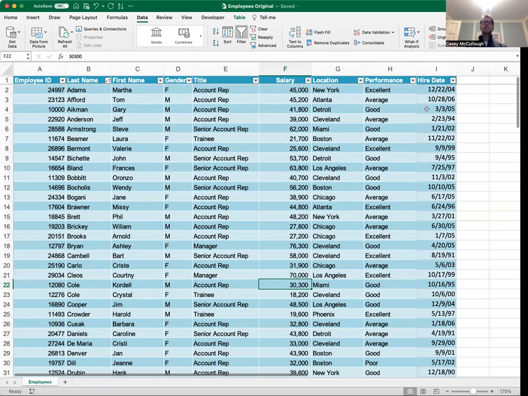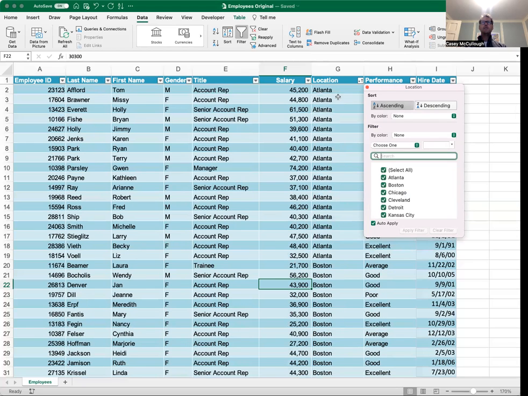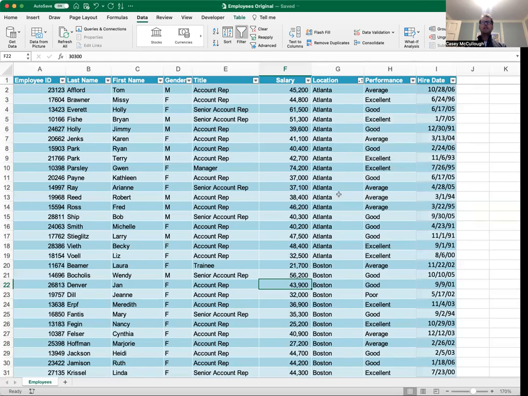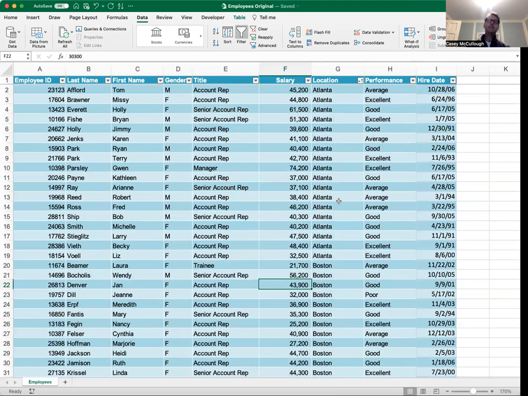Let's do one more sort. Let's sort people by location. This company has people all over the place. So let's clear that up a little bit by sorting alphabetically by location. There we go. Atlanta has a lot of people, then Boston, Chicago, etc. Okay, that's good. What if we want to sort by two criteria? We can do it.